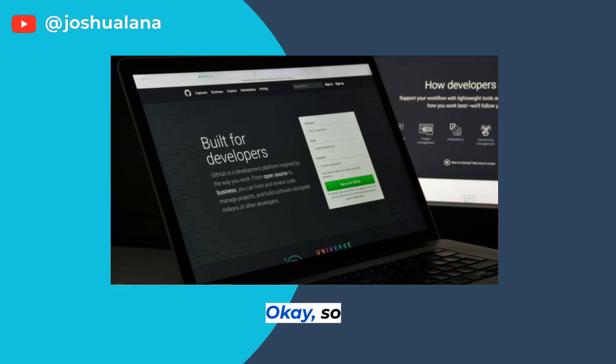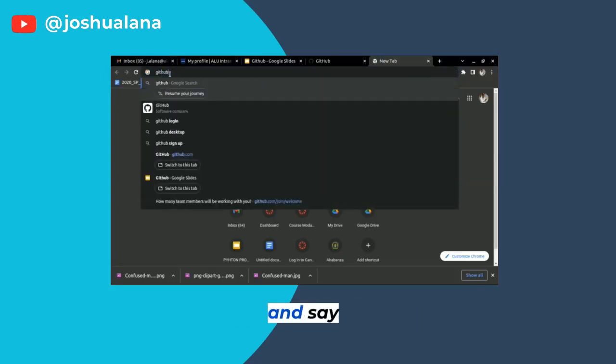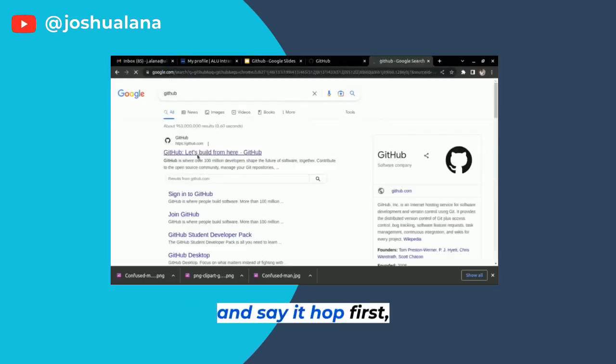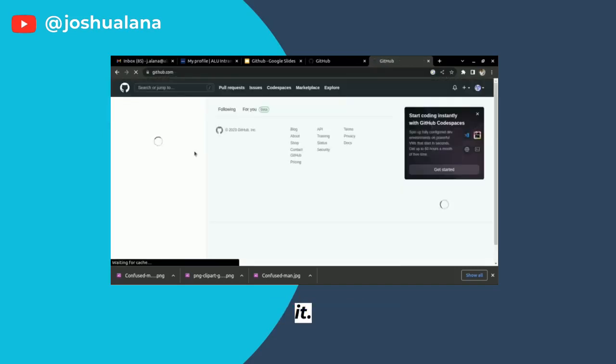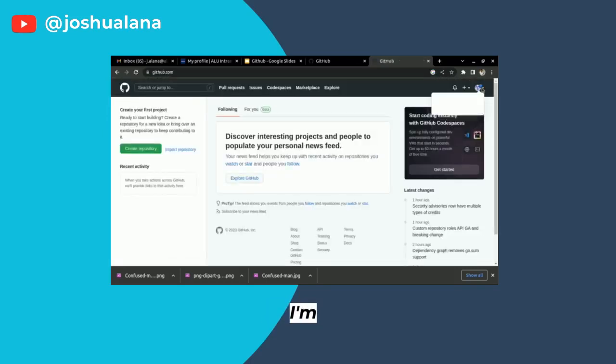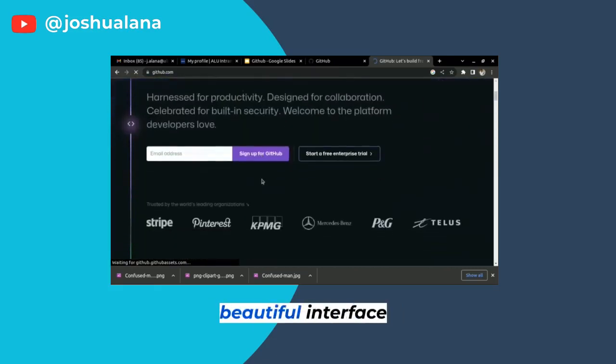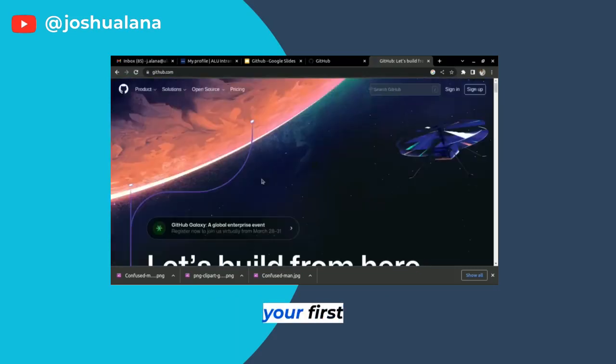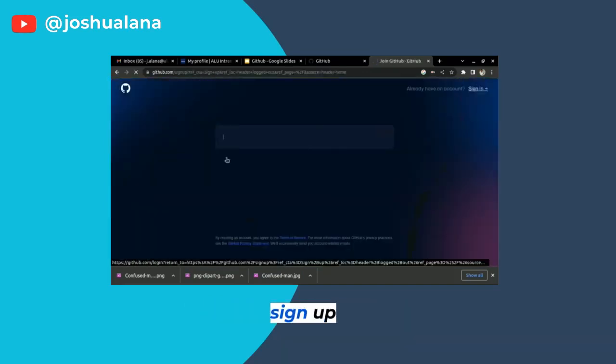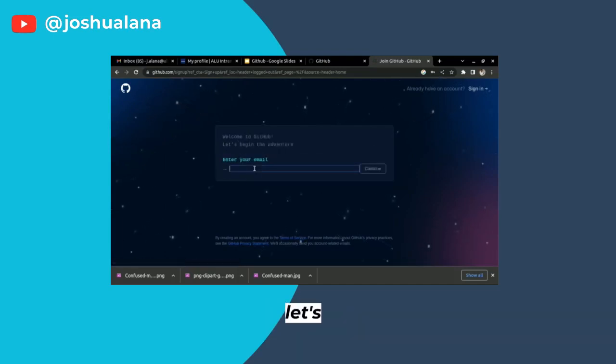If you come here and search GitHub, click on the first link. I think I'm logged in already, so let me sign out. Here is the beautiful interface for GitHub. If this is your first time coming here, what you need to do is click on the sign up button, and it will show some beautiful animation for you. Click on it and let's wait.